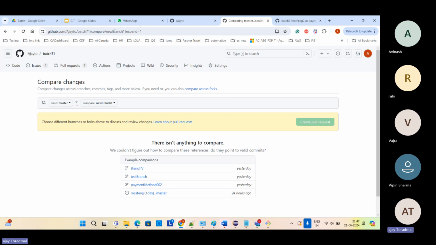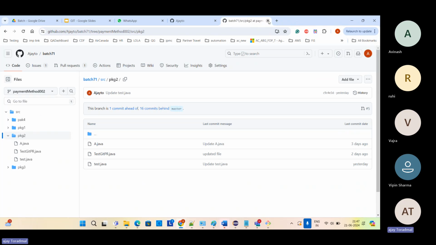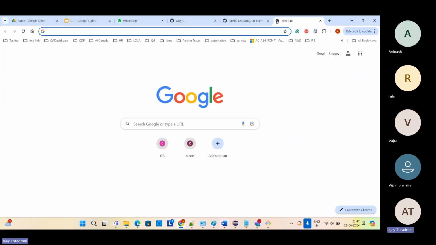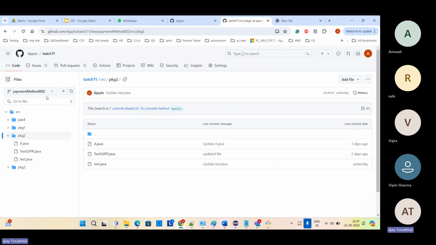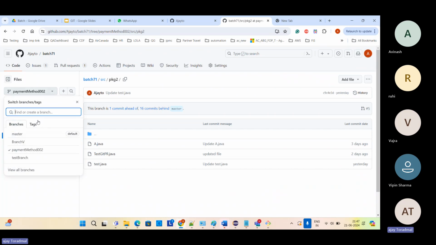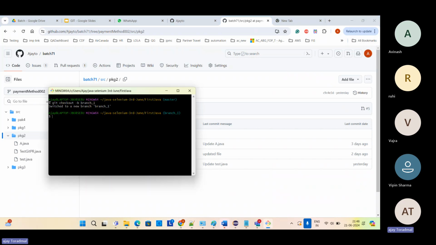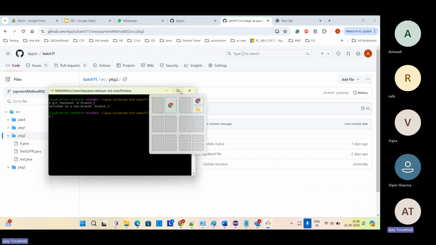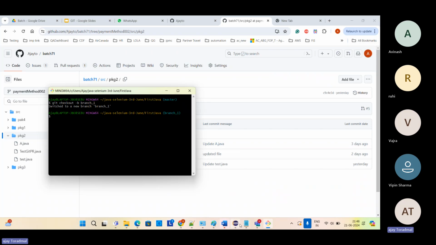So I haven't created the branch from here. You have to understand what is meant by local branches, what is meant by creating a branch on local, and what is meant by creating a branch on remote. When I create a branch on remote, I add a branch name here, let's say B1, and if I say create, it will create the new branch. This is how you can create a branch from the remote. But now I have created the branch on local.